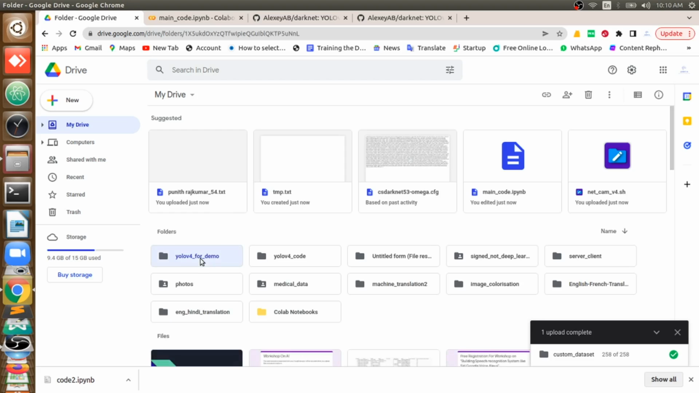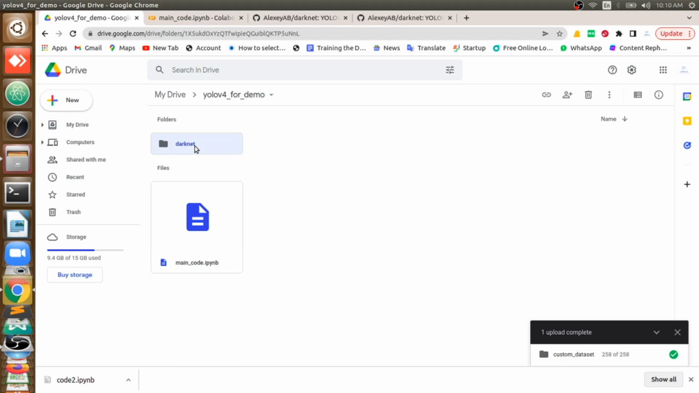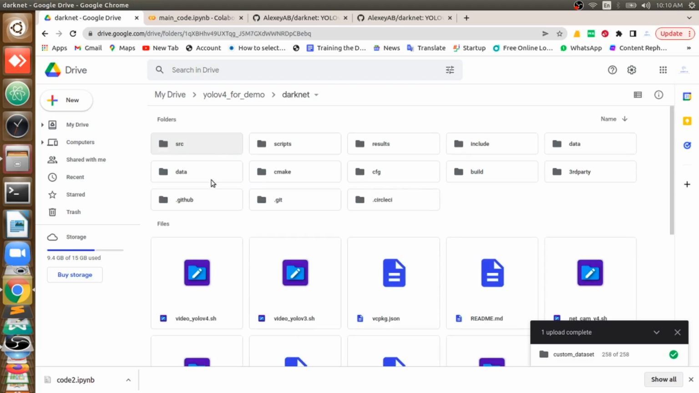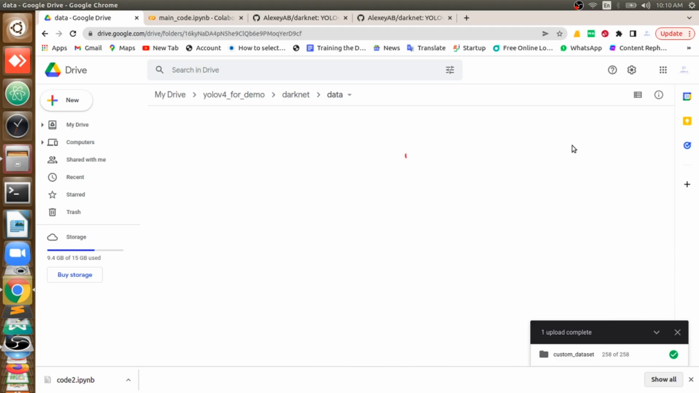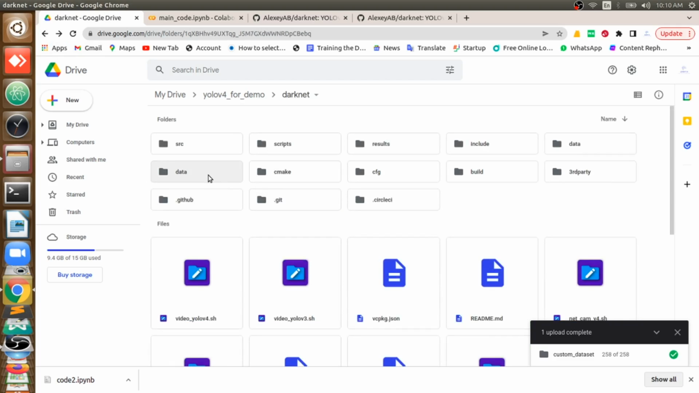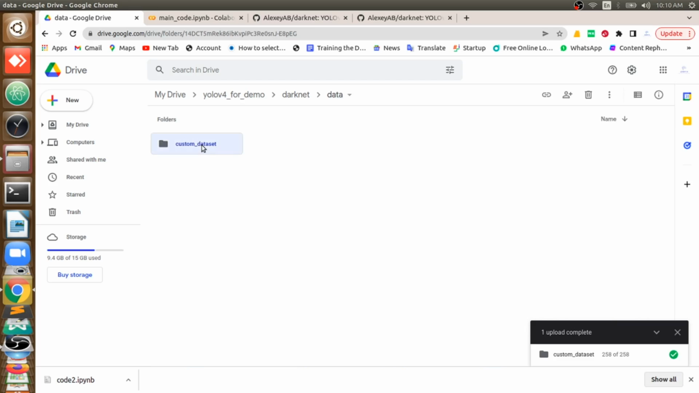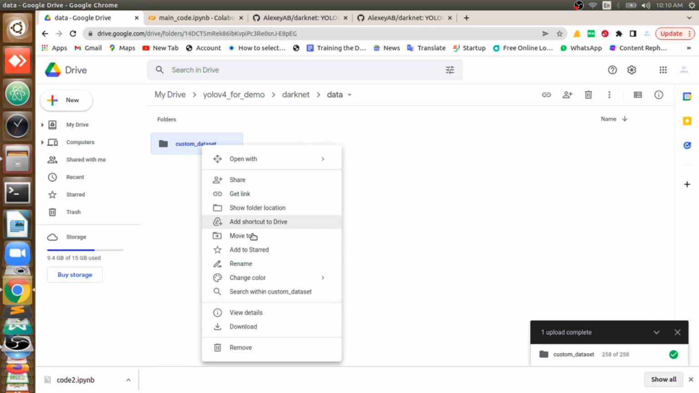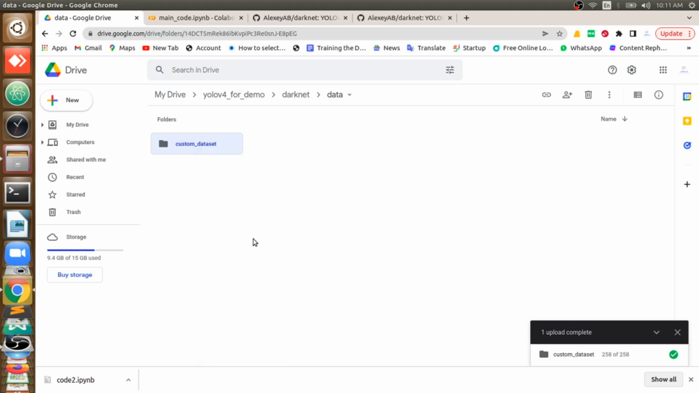YOLO v4 for demo. Here we are coming under darknet. Now you see there are two data folders. One is this which is already available, now it's completely loaded, whatever git clone we did, and another one is this. So what we do is we will move this to that data.